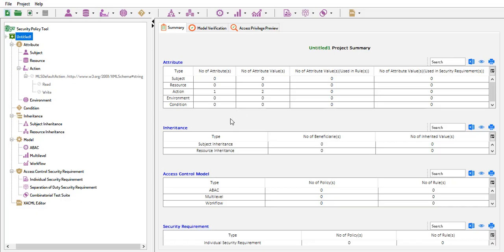Whenever you create a new project or open a previously saved one, this is the screen you will see. On the left here is the Policy Explorer, where you will find many of the different functions that we will be discussing in this video. On the right here, you will see this large panel that contains 3 tabs. They are Summary, Model Verification, and Access Privilege Preview.